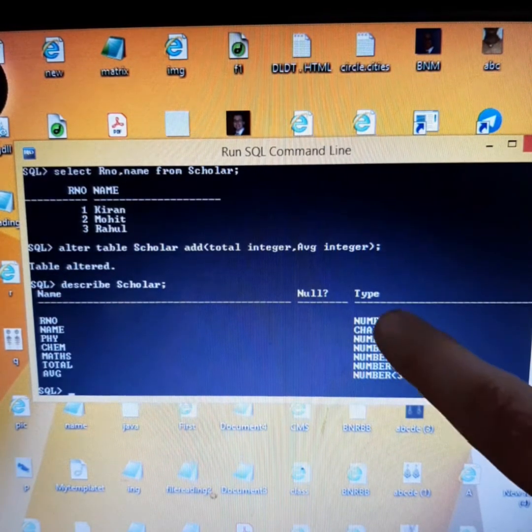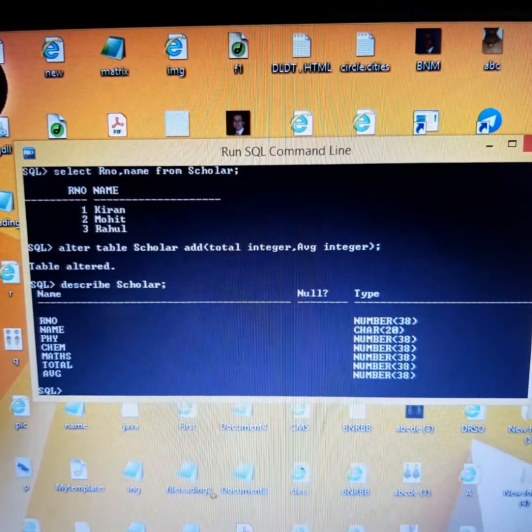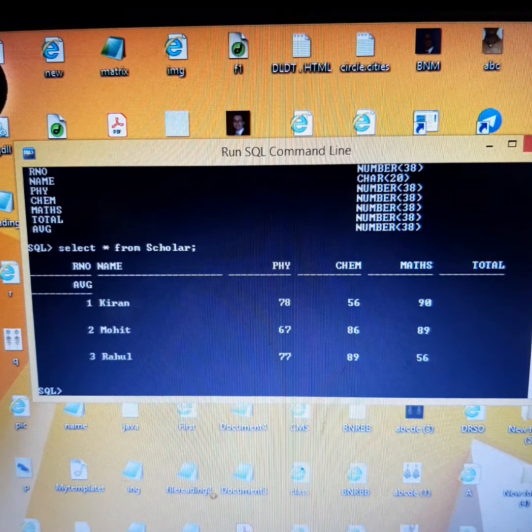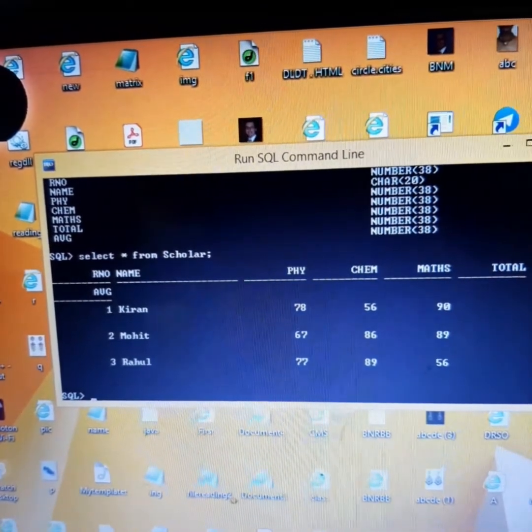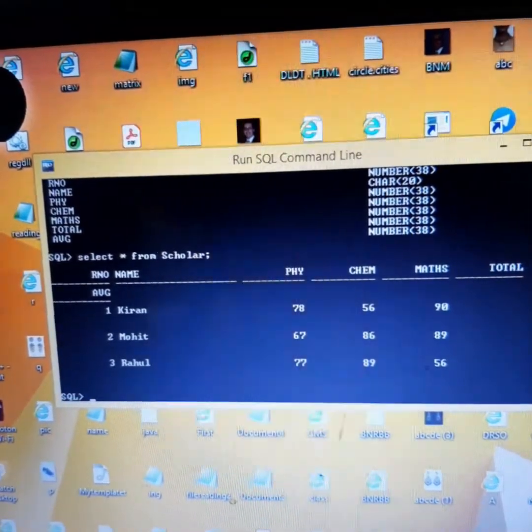So these are all the attributes that are showing us, and these are our data types also. And if you see, I have given here the data type integer, but it is converting all of them to number data type, maximum 38 digits. So let's see all the records also. Select asterisk from scholar. Total and average that are being given here are empty, and I want to update them.